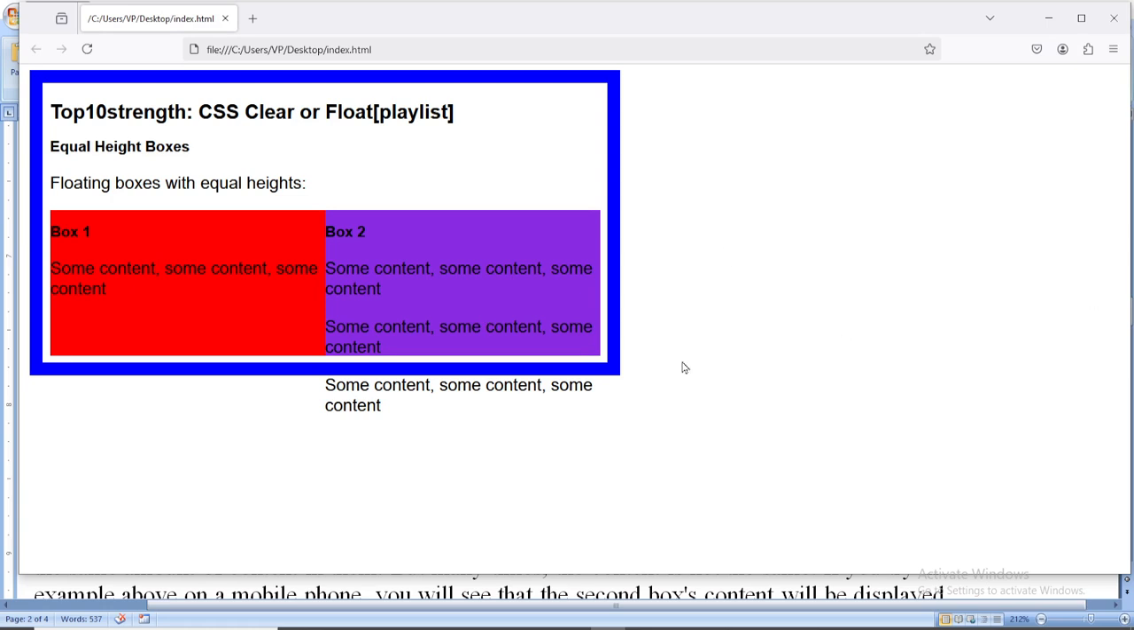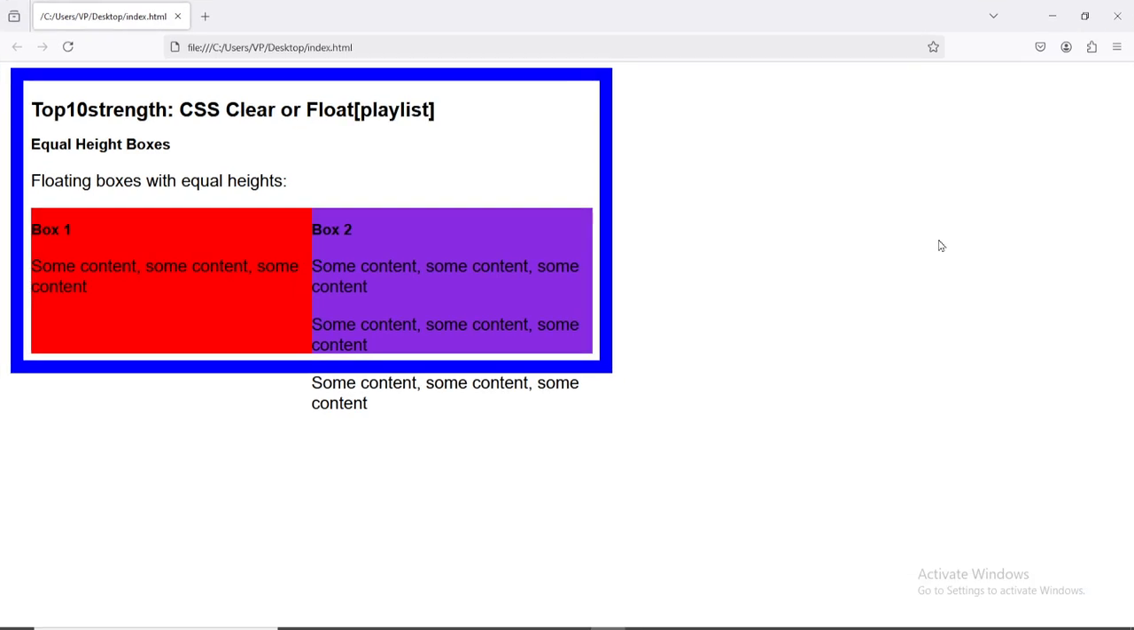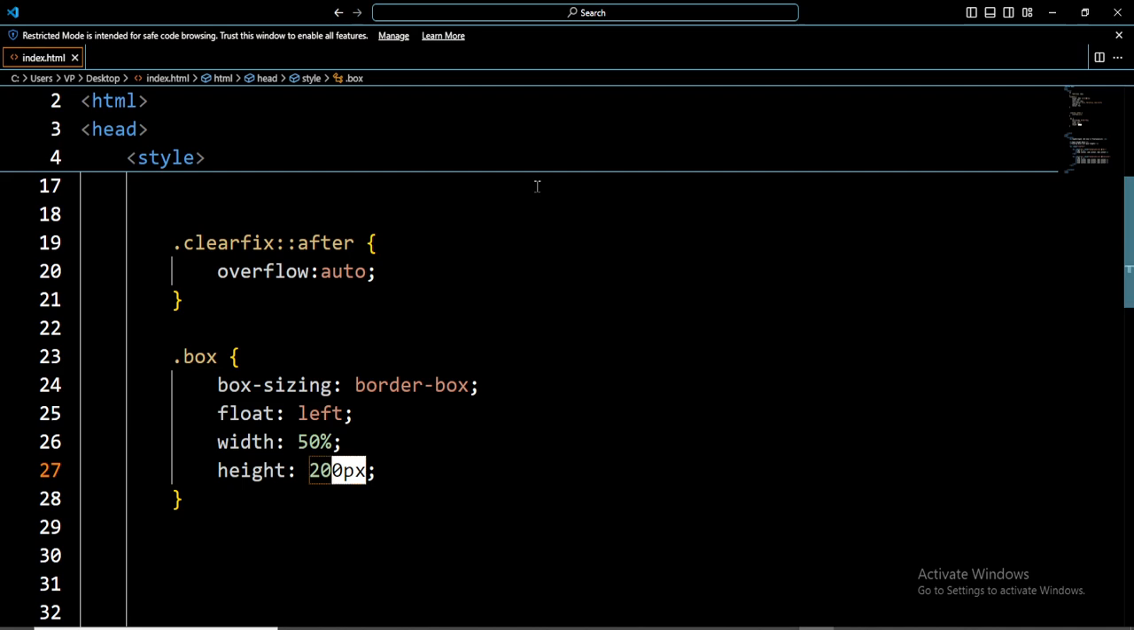So that's why I said I'm going to show you guys. Some people will say we can use flexbox by doing this, but I'm going to show you how we can do this without flexbox at all. So back to our document.